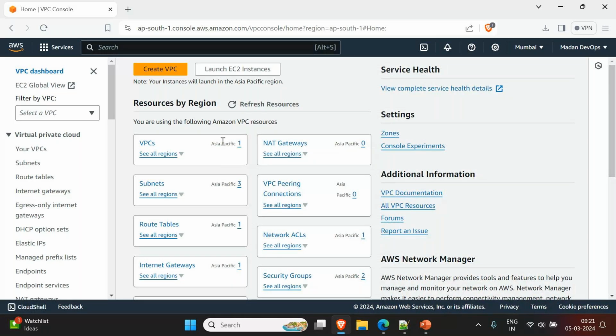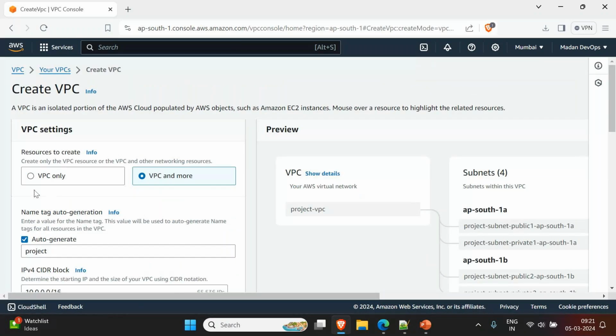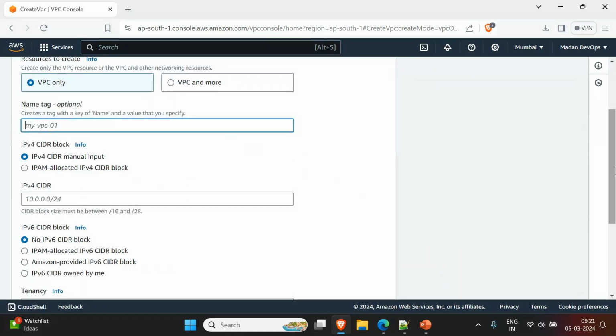Now I will create one more VPC. We have the option Create VPC, and we have two options, VPC only and VPC and more. Let's select VPC only. What VPC name do you want to add here? Suppose Infosys is a company that owns a VPC for some application or project. Not real-time naming, but I'll say project 10 VPC, for example.